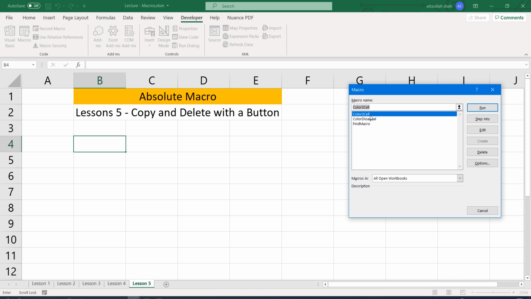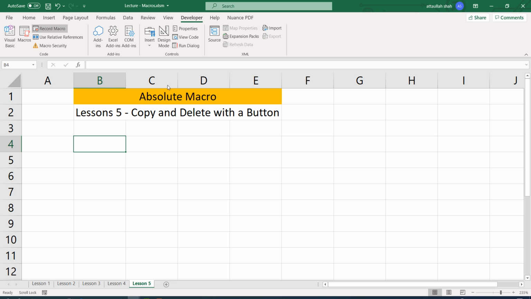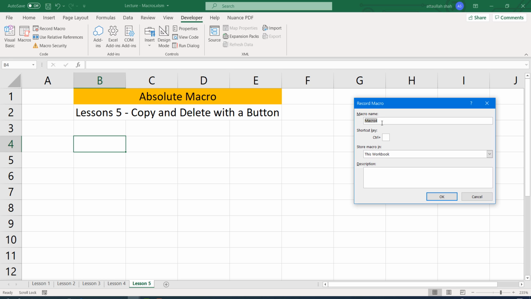Go to macro. We will record a macro, so record a macro. This time make sure we give it an appropriate name. Copy, paste, delete. And I'm not assigning any shortcut to it. So okay.